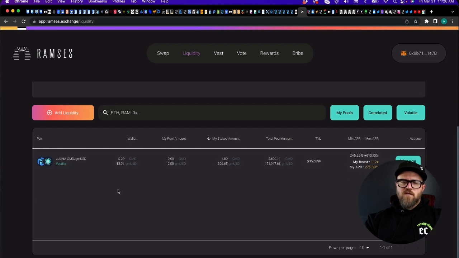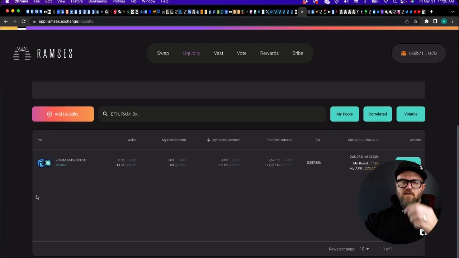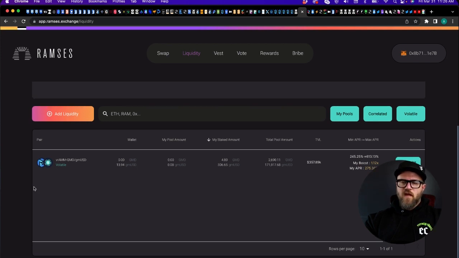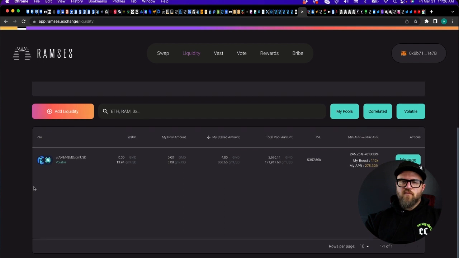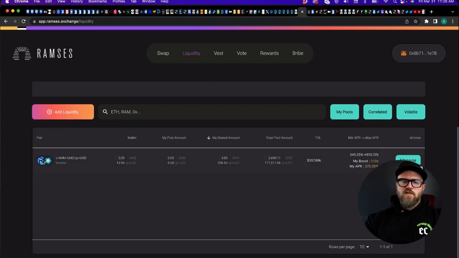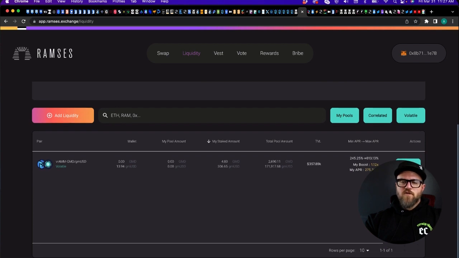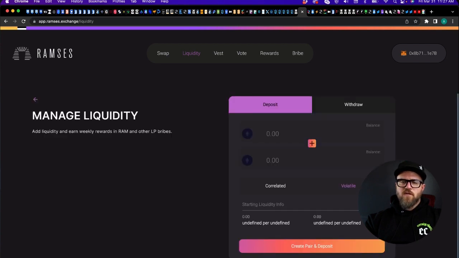So if you're not interested in getting RAM, that is up to you to be in this pool, but I am trying to accumulate more RAM, as I do think it has potential in the future, and I like the bribes and voting metrics that we're seeing inside of Ramses. So what I'm going to do is show you how to manage this. So I'm going to add more to the pool here.